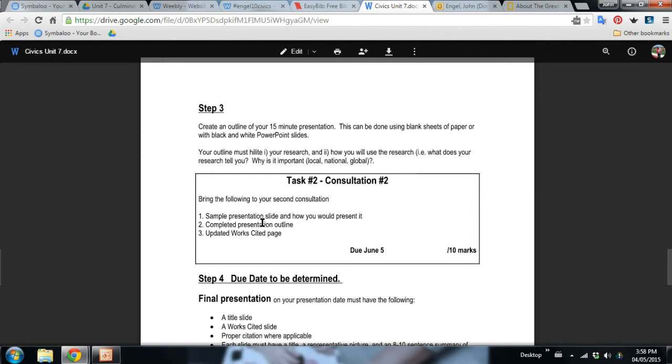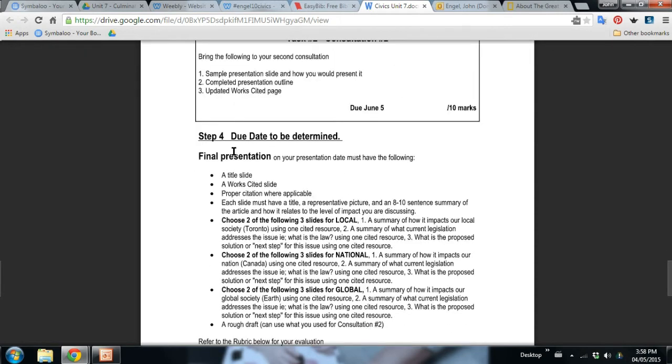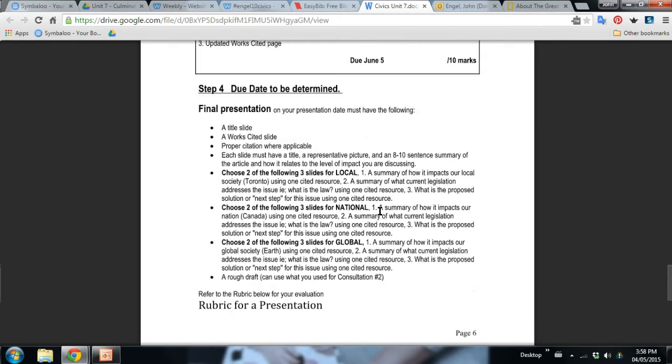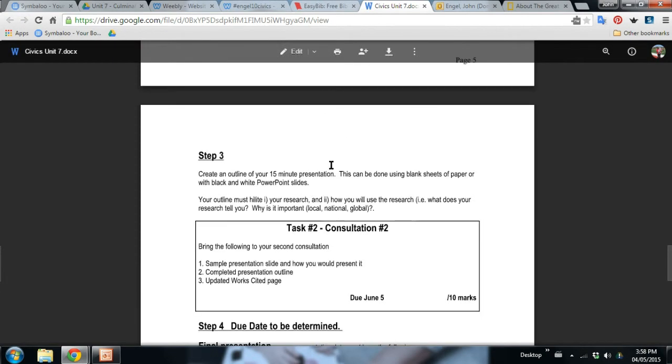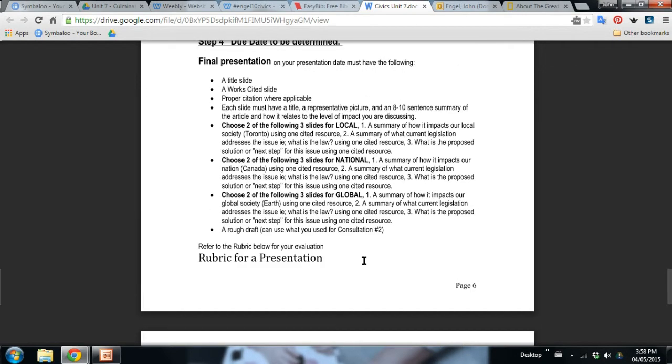So that's very short and sweet, just a quick point form outline, and then a sample presentation slide about how you're going to present each slide. Your final presentation, we're going to determine the due date together once we get all these in on June 5th. To be honest, once you have these first 2 done, you're basically putting a PowerPoint presentation together. This shouldn't take long at all.